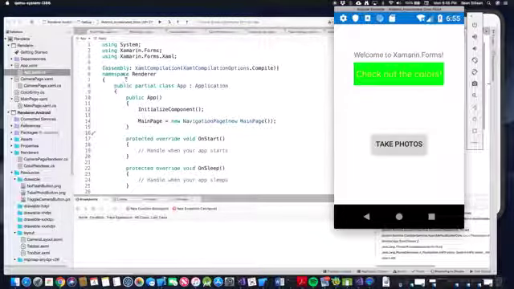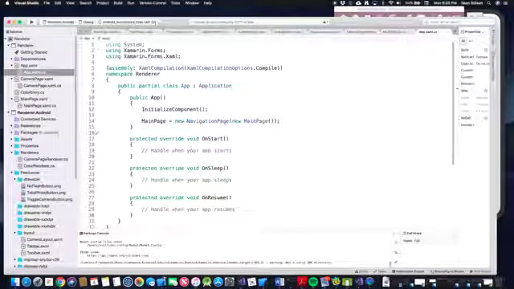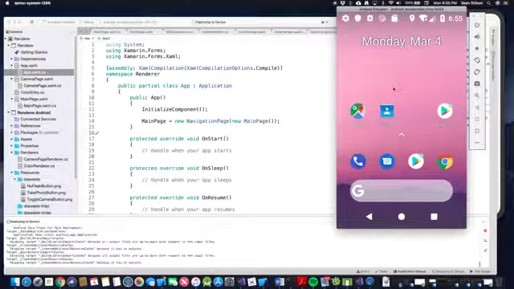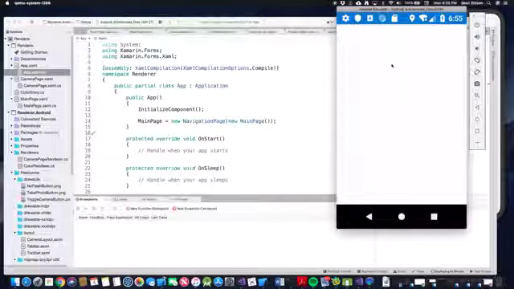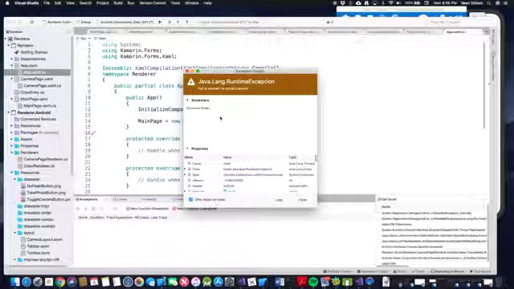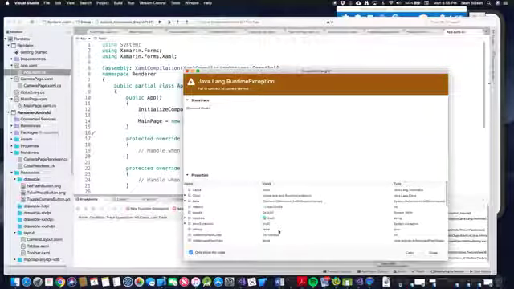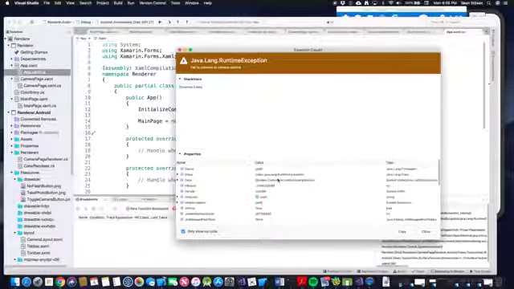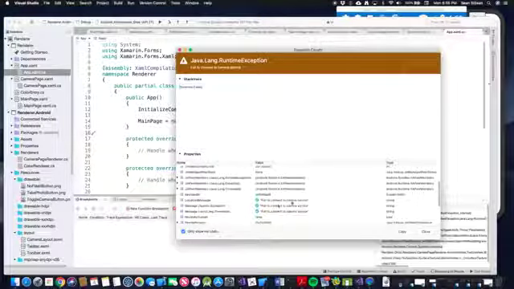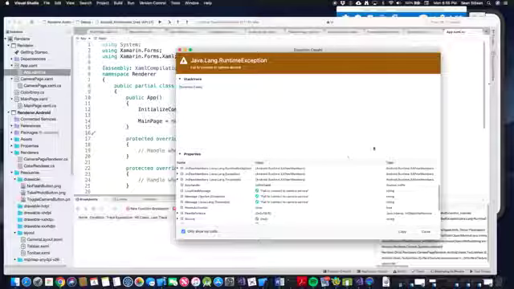Go ahead and stop it and restart it. With these native applications, if you make modifications to layout or something in the resources folder, you have to do a clean and rebuild, or else it usually will not pick up those changes. You take photos, and we still got a runtime exception. Fail to connect to camera service is the exception I'm getting.